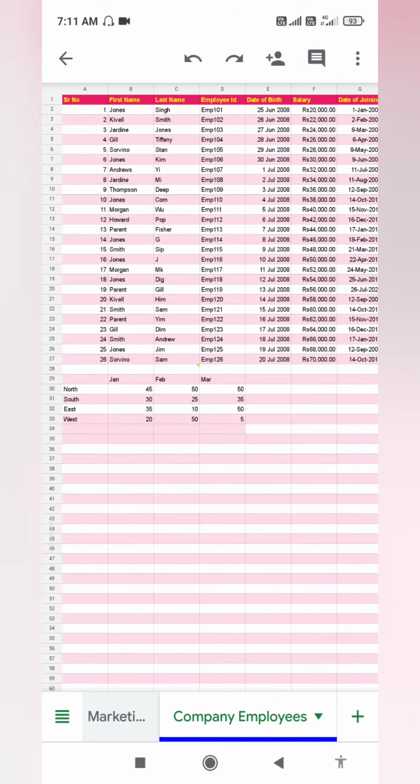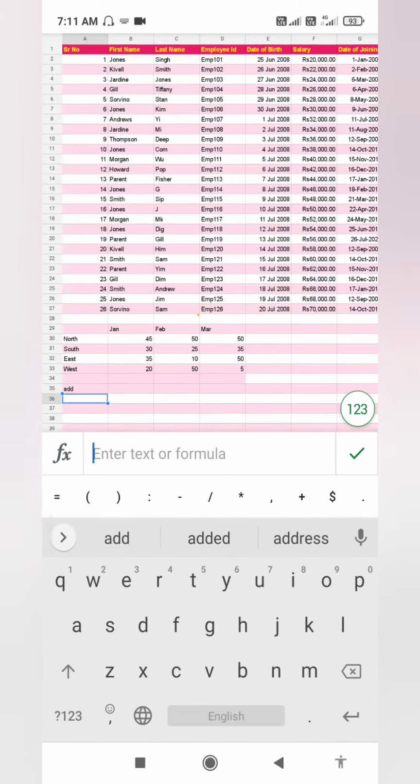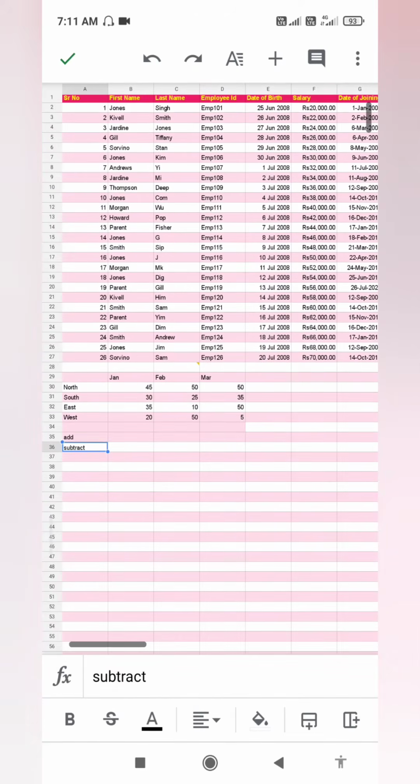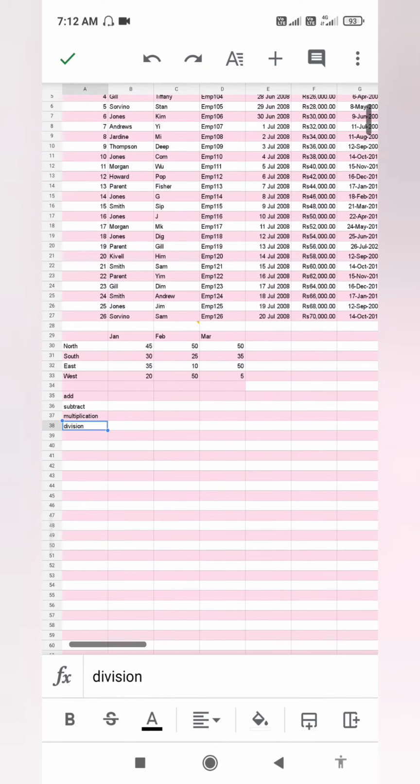Using functions and formulas is the same as if you are using Excel. So for example, I want to add, so I'm going to write add here. So add, subtraction, or maybe multiplication, and division. Okay, so I'm going to do the formulas for adding, subtraction, multiplication, and division.